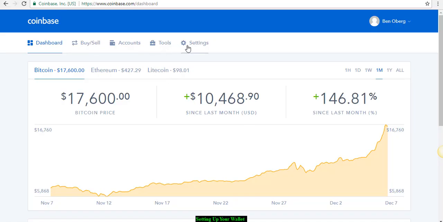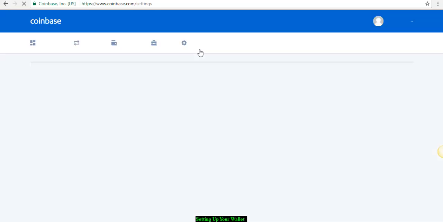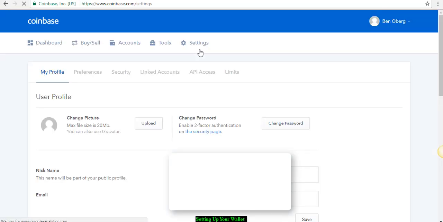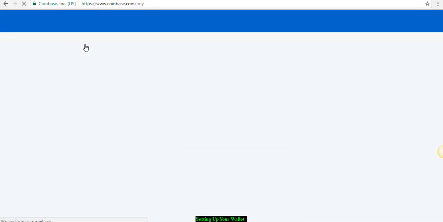So we're going to go into settings real quick. It's very simple. Right when I go into settings, you're going to see the area where you can click to do two-factor authentication. It's right here. You just click two-factor authentication and then boom, you are in there. Very simple to do, not hard. Let's go into our buy and sell now. So we've looked at the dashboard, we've looked into settings where you know how to do two-factor authentication. Now let's go into buy sell.